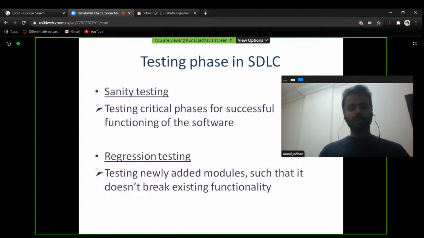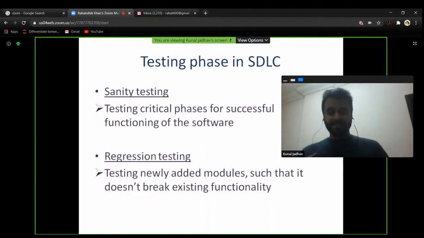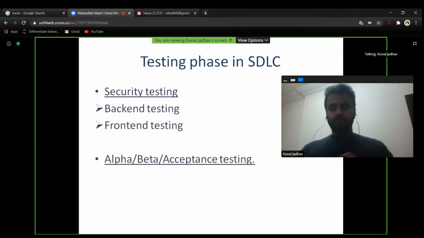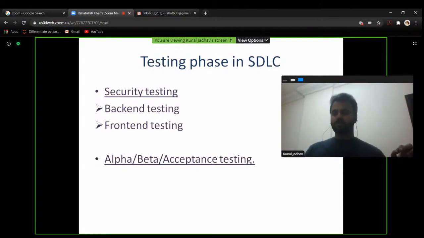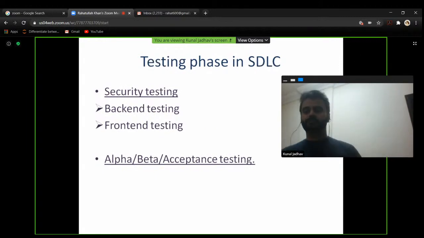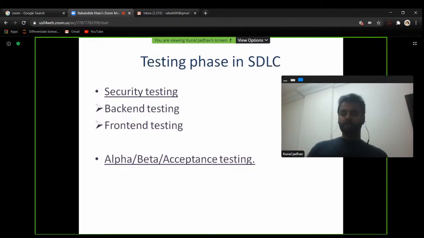When you add new modules, basically what regression does is it tests the newly added modules such that it doesn't break the existing functionality. After unit testing, after SIT testing, after sanity, and after regression comes the security testing.